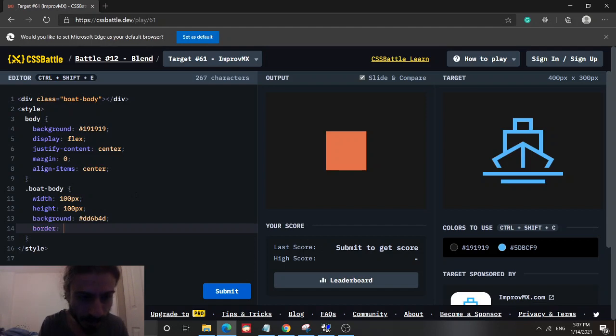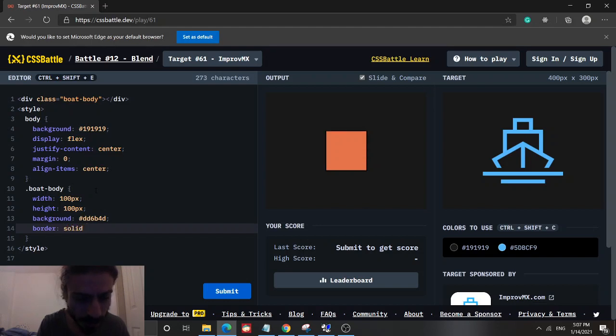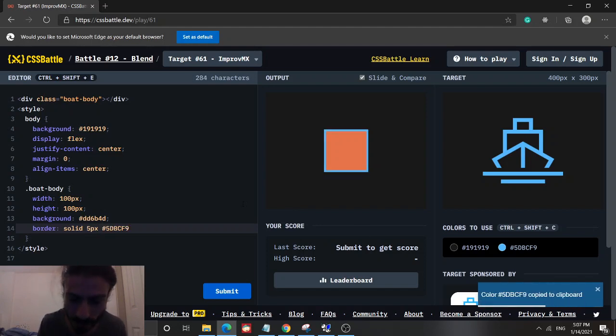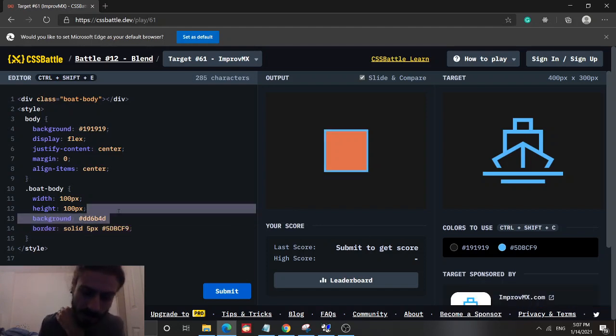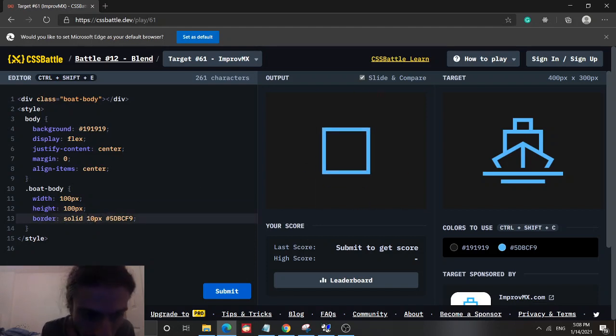Give it a border because from what I see, it's okay. Solid, like 5 pixels, probably more than that, of this color. And I want to remove its background. I have nothing to do with it. Something like that, maybe 15. 15 is too much, a bit too much. 13. Here starts the war with making it pixel perfect.